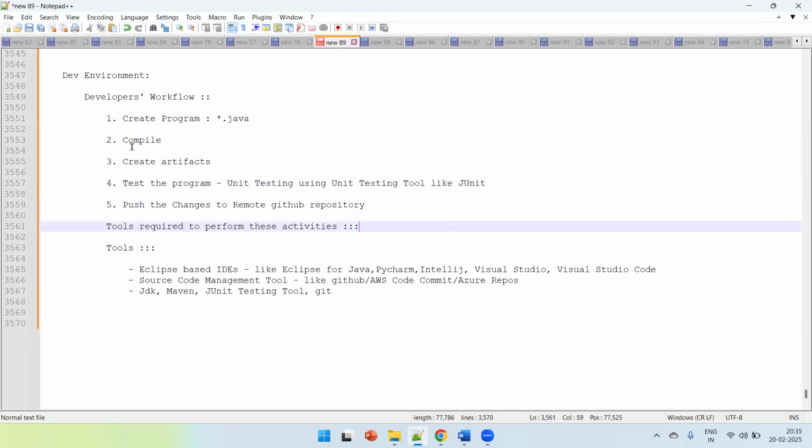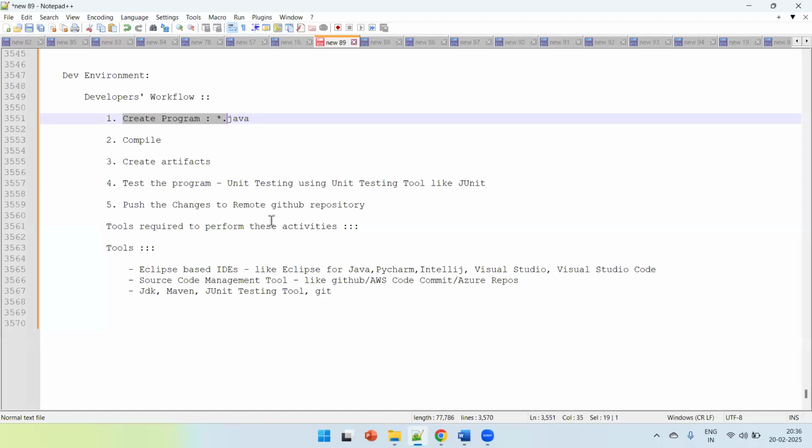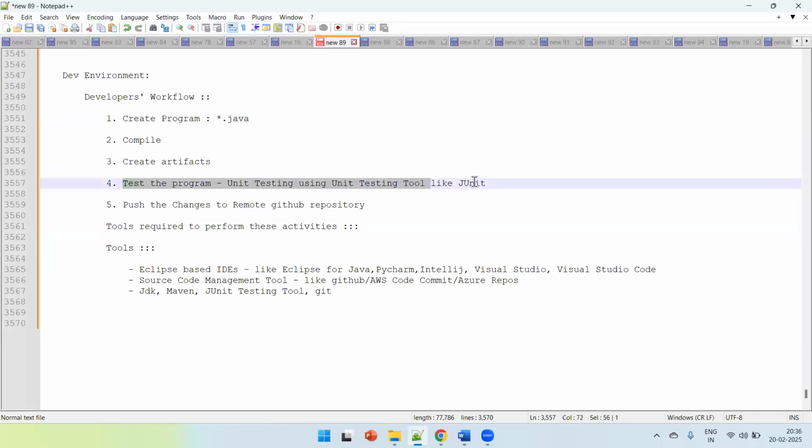That means whatever program changes they made are completely their responsibility. Let's say this Java program already has 2000 lines of code, and as a developer I just want to make a small change. I just created 5 new lines, that's all. Those 5 new lines should be thoroughly tested by me. That is unit level testing, and it is completely the developer's responsibility. To do the unit testing, they can use a testing tool called JUnit. JUnit is one of the unit testing tools.